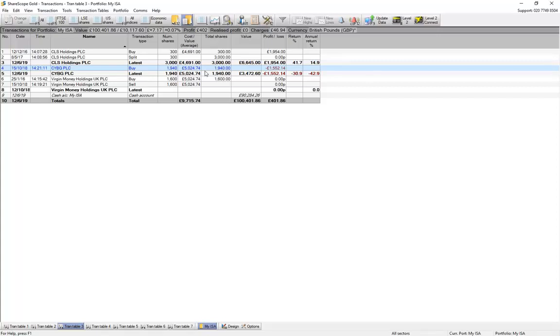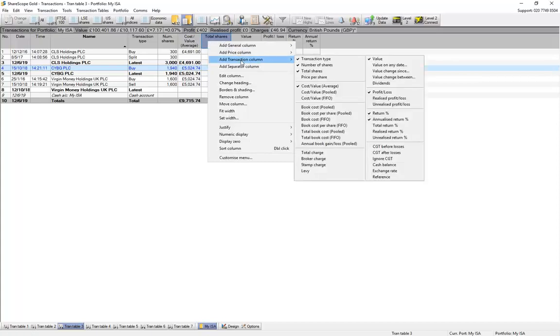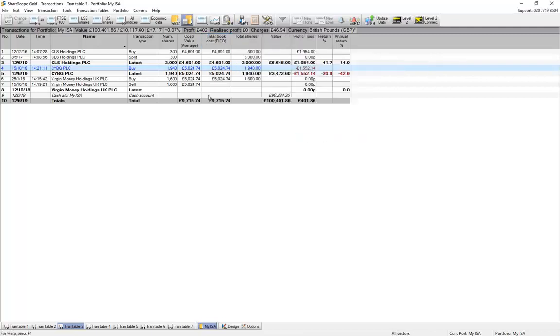You might need to do a bit more calculations to find out what the total cost of the shares that you held was, if you had multiple purchases and maybe some partial sells. ShareScope will then give you the total book cost of the shares. So if we go to add a transaction column, we can add a book cost. Well, I should go total book cost, and we'll know then how much the shares originally cost us.